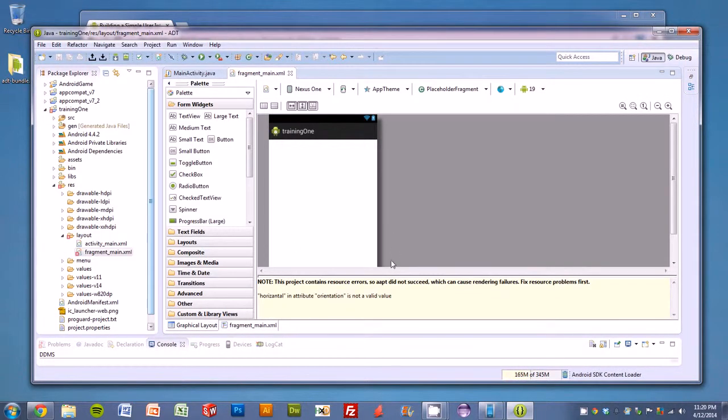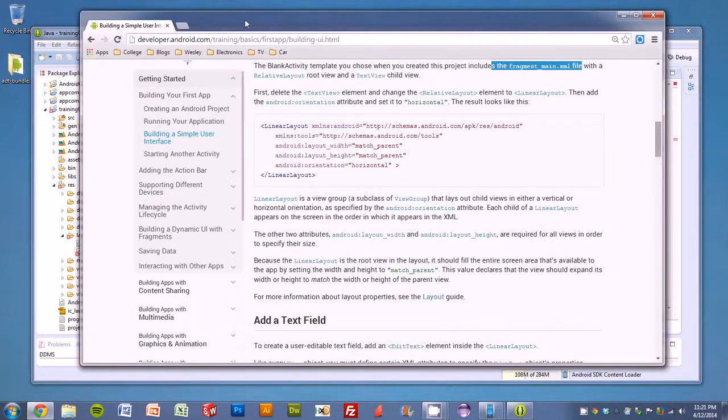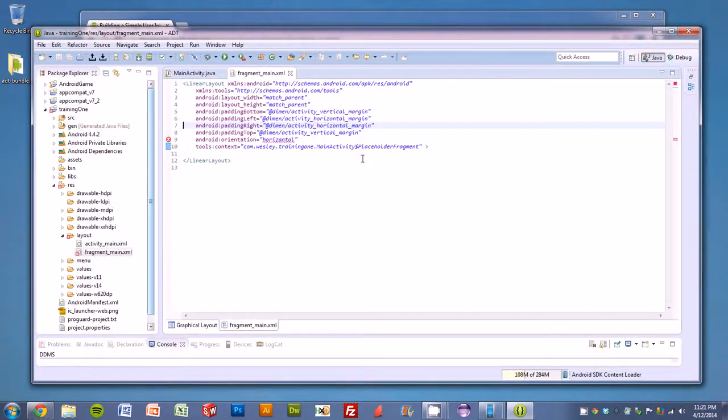Pretty much exactly the same. It's saying horizontal is not a valid value. Did I misspell it? Horizontal.